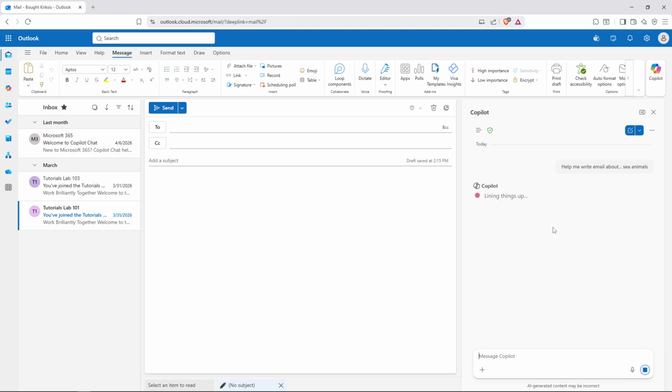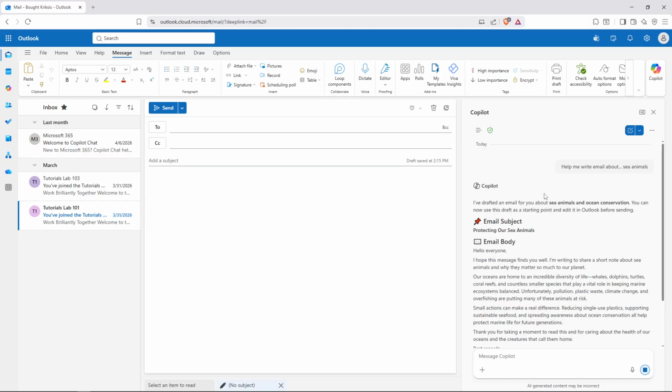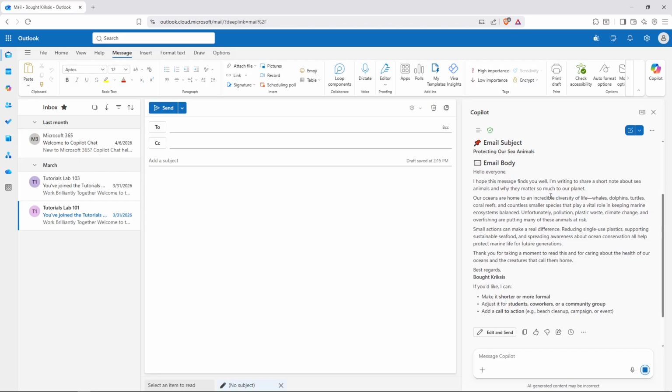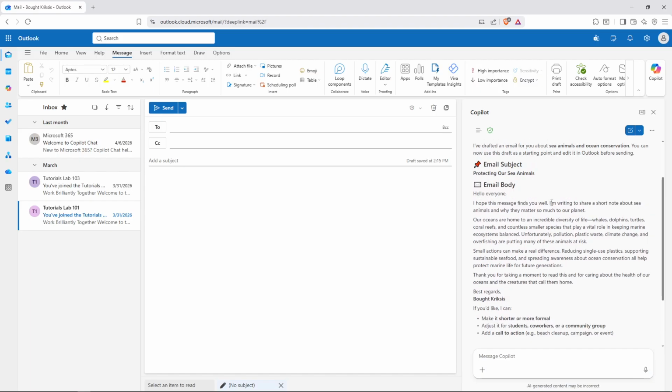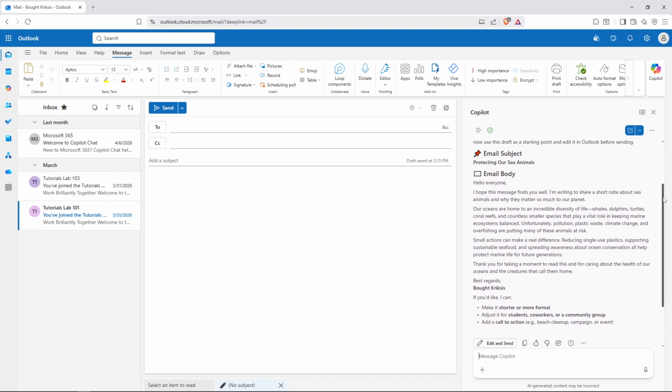Now give it a moment while Copilot processes your request and generates the email draft. This usually takes just a few seconds, but the AI is working behind the scenes to craft a well-structured message based on the information you provided. Once the process is complete, you'll see a full email draft appear in the composition window, tailored to the topic and details you specified. From here, you can review it, make any adjustments if needed, and then send it off when you're ready. And that's it.